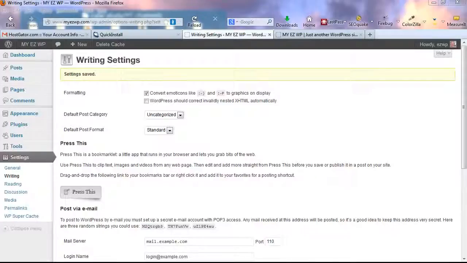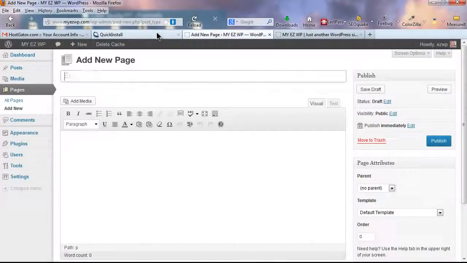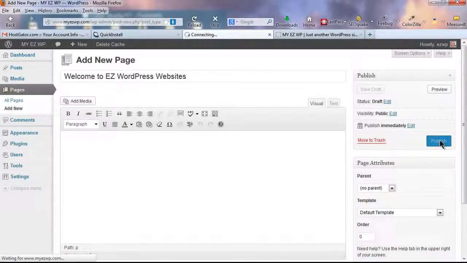We'll come back to the settings in a minute, but now we are going to add some quick pages to our site to get the foundation of our site set up. So hover over Pages on the left, and then click on Add New. First I'm going to put in the page I'm going to use for the home page of our site. Welcome to Easy WordPress websites. I'm a little typing challenged, but I get by somehow. Okay, welcome to WordPress websites, and I'm going to click Publish.